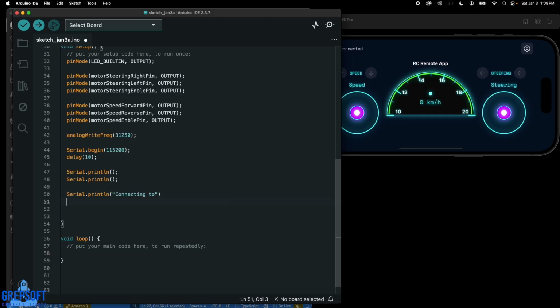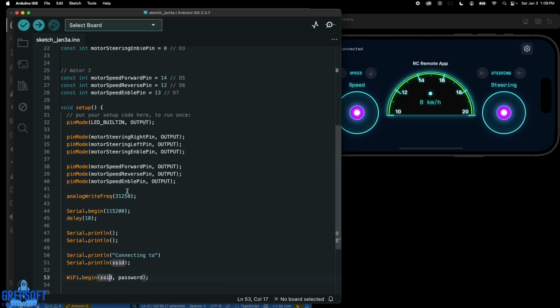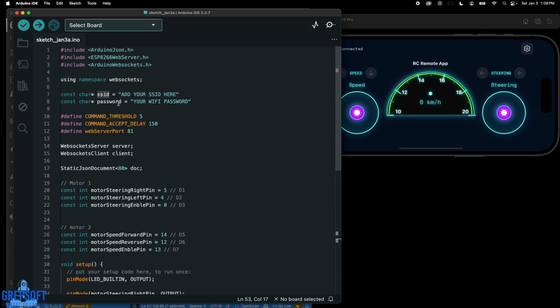The reason why I want to do this is you want to capture the IP address so that when you fire it up, you can actually see it. So then I can do Serial.println to print the SSID. And then here you can do WiFi.begin, and you want to connect to this SSID using the password that we set up here at the top.